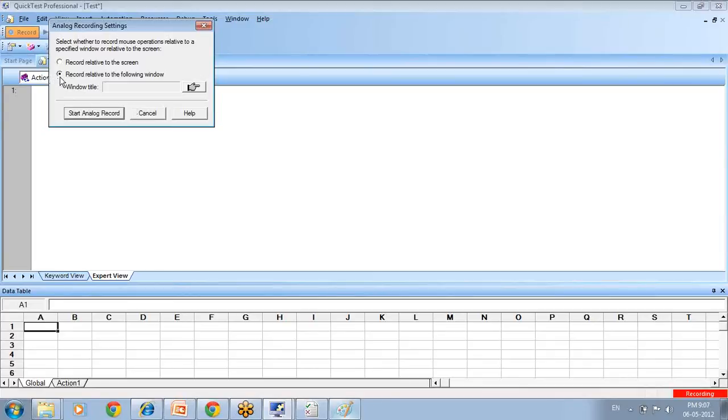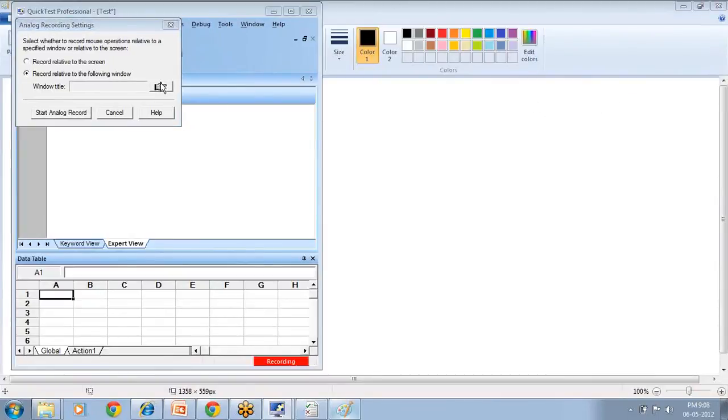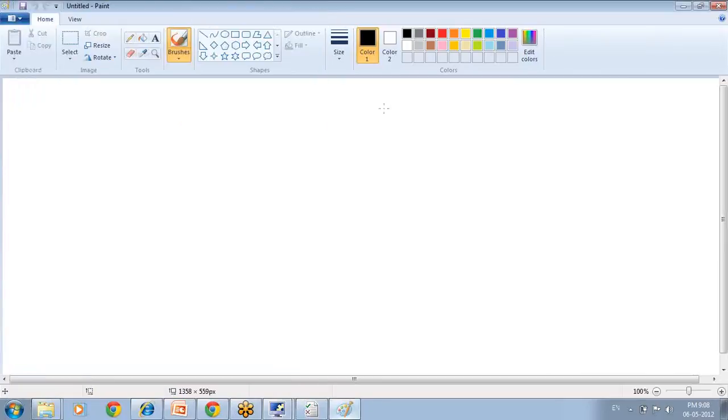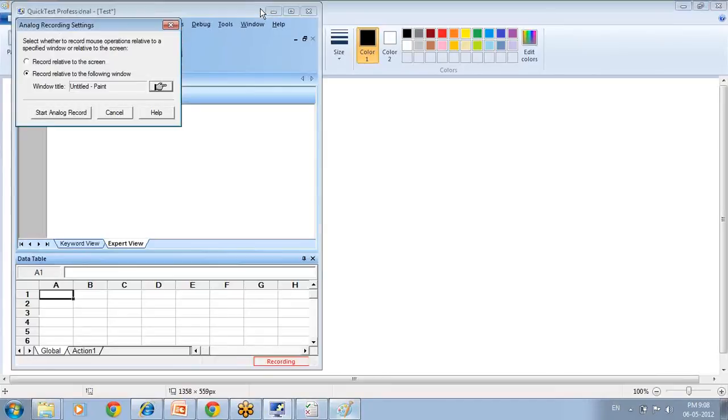So now I am selecting the second radio button, record relative to the following window, and here we have a hand button. Using the hand button, we have to choose that particular application. I am clicking on this hand button. Now the cursor is changed to a crosshairs pointer, and I'm clicking on the application where I want to create a script. So this is the Paint application. I'm clicking on this particular window.